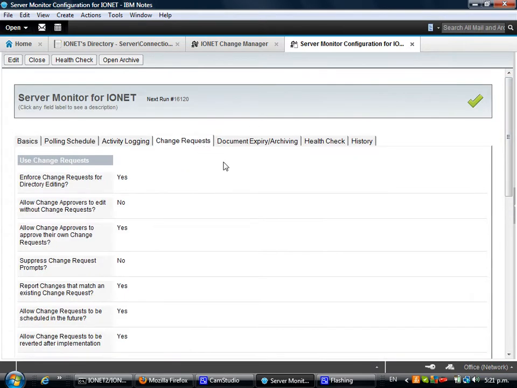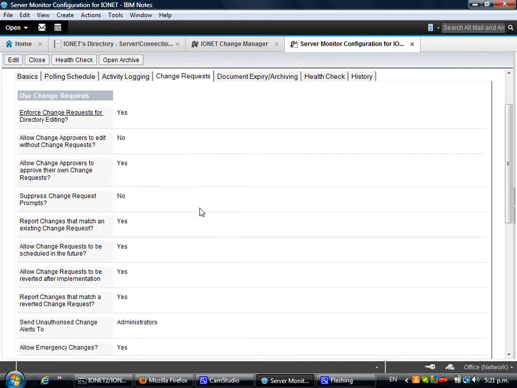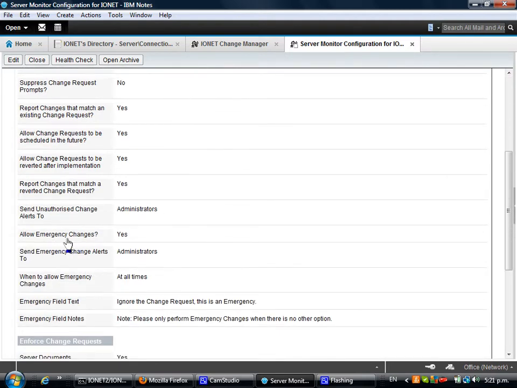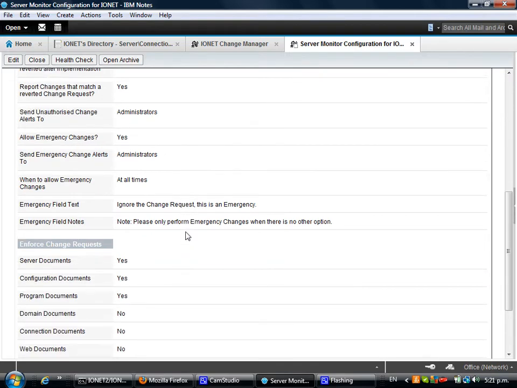The change requests tab lets you control whether or not change control is in use for the monitor, and if so, what conditions apply to it. So for example, whether or not emergency changes are allowed if an approver is not available. It also lets you configure what elements apply to change control or must use change control and which ones don't.